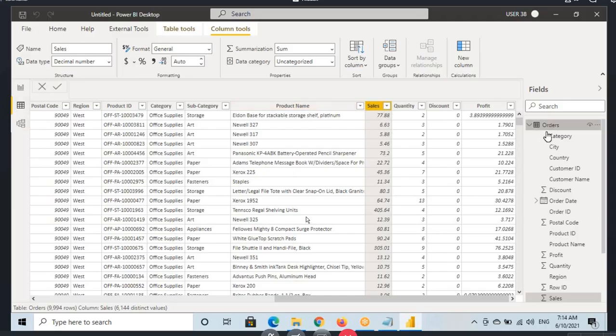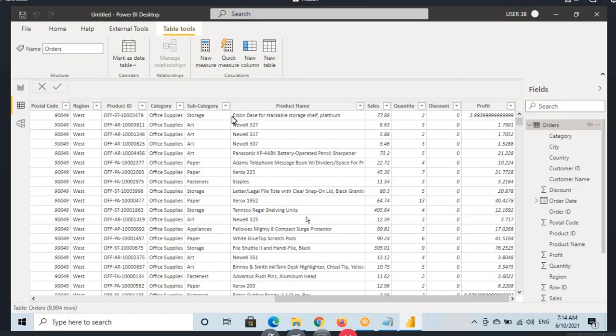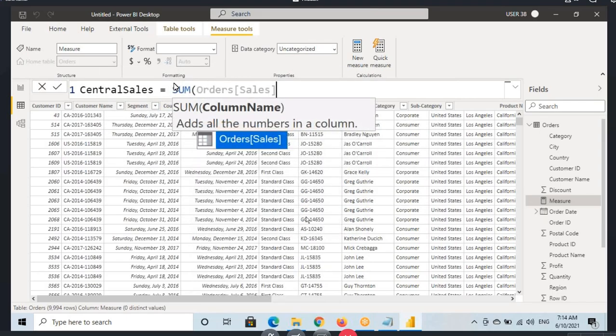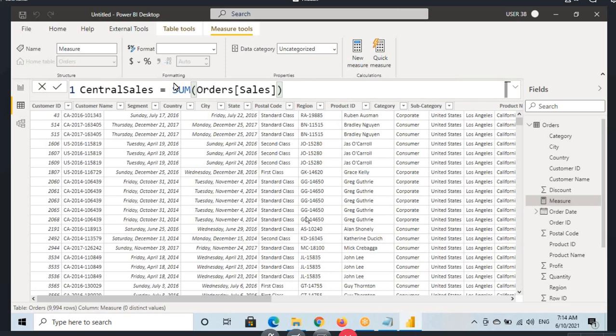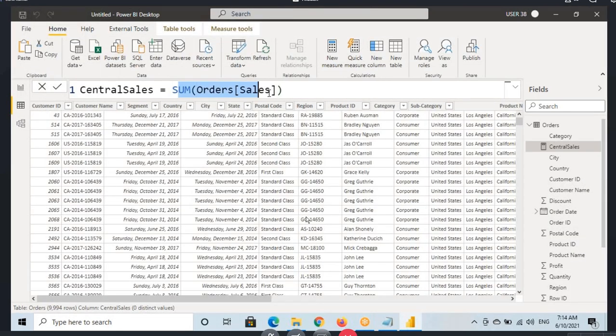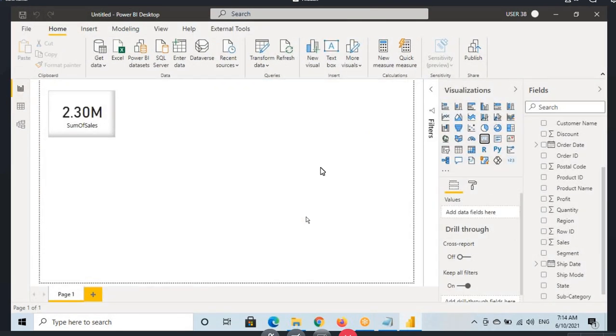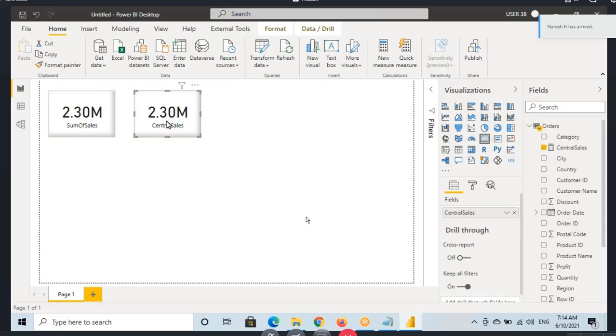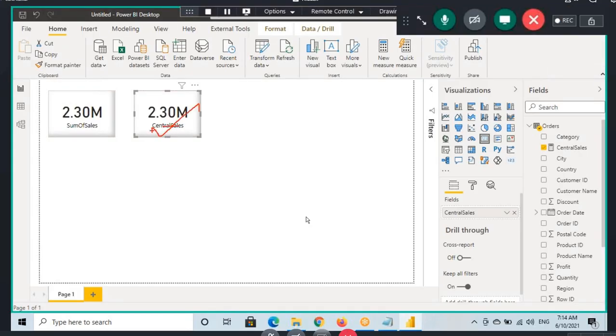Again, I need to create a measure. Select the table, click on new measure. This time it is central region sales. If you write sum and sales directly, it will give complete sales. But I don't want complete sales, I just want central region sales. When I drag this measure, it will show complete sales again. I just want to show central region sales.